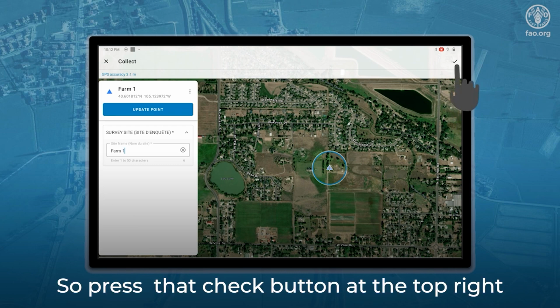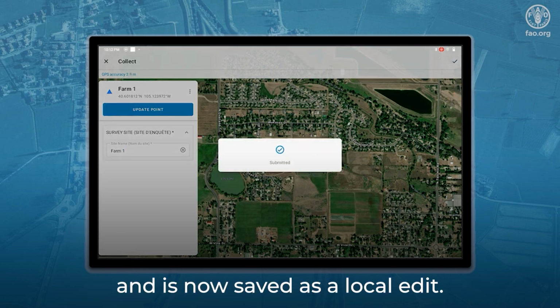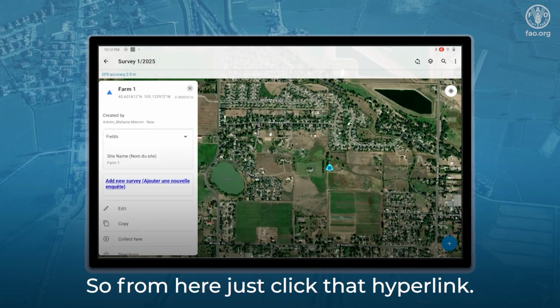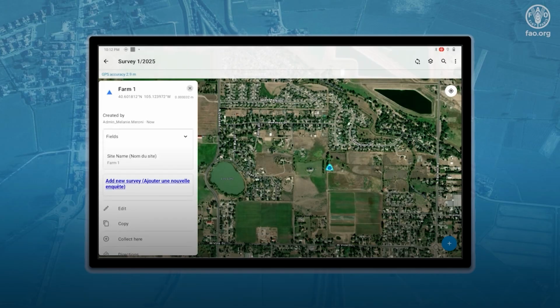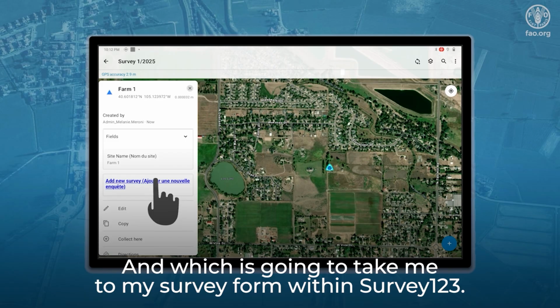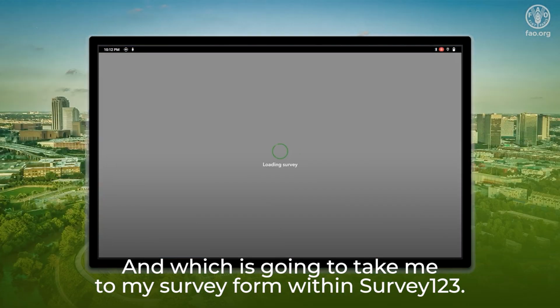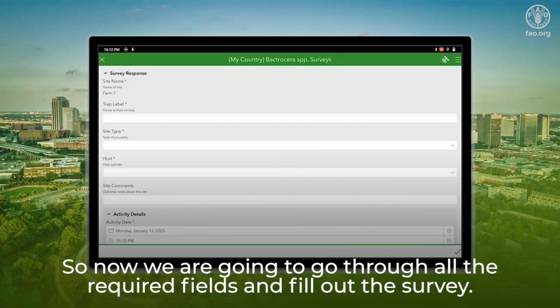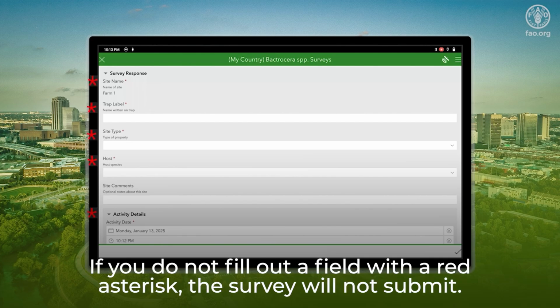So press that check button at the top right, and it is now saved as a local edit. So from here, just click that hyperlink, which is going to take me to my survey form within Survey123. So now we are going to go through all the required fields and fill out the survey. If you do not fill out a field with a red asterisk, the survey will not submit.